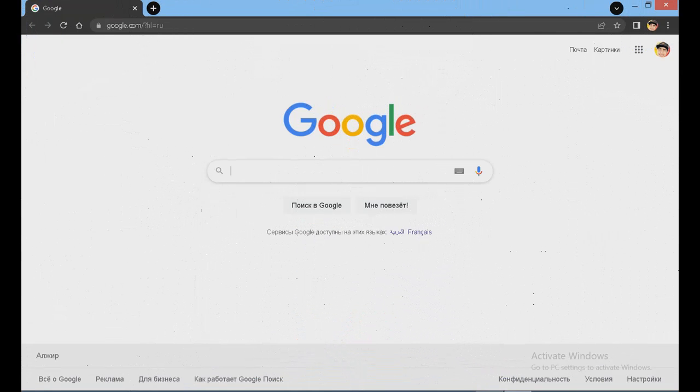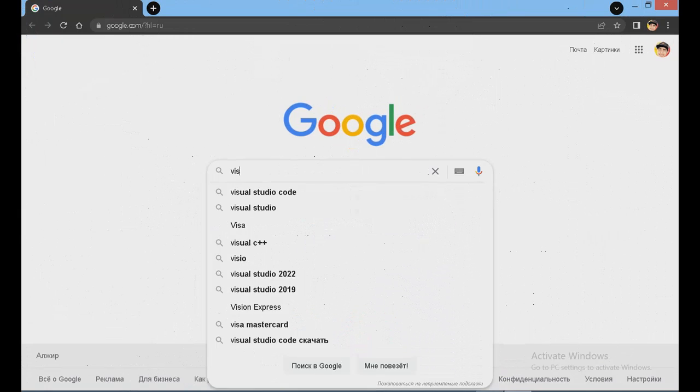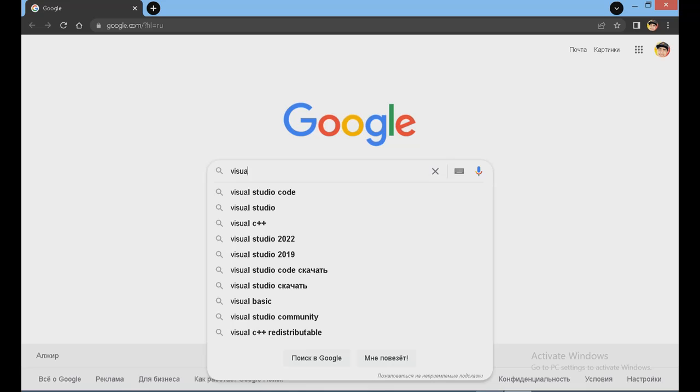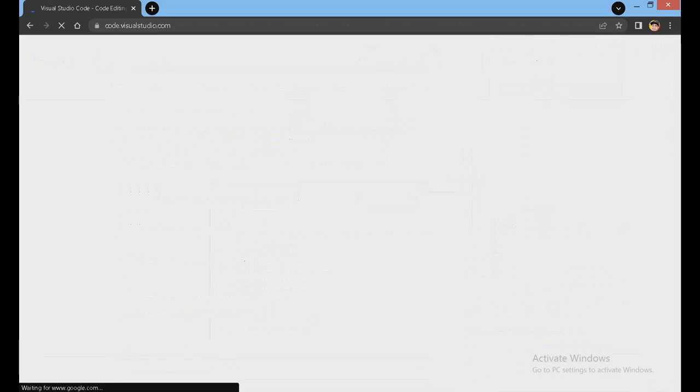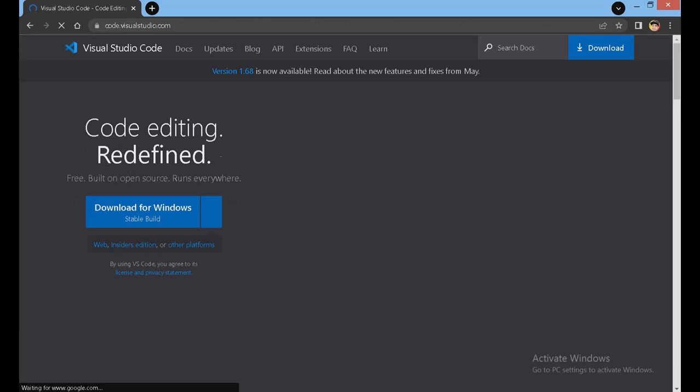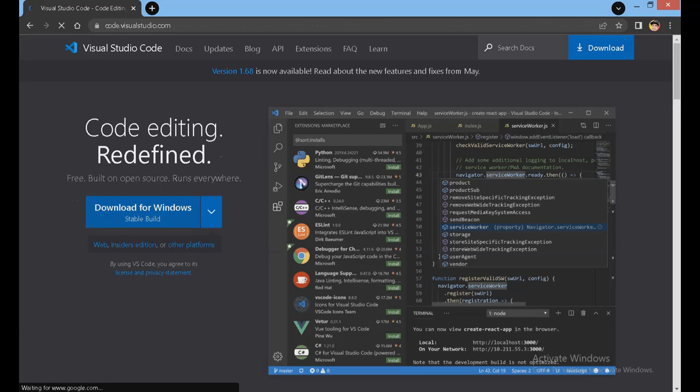Now, let's move on to setting up the work environment. All you have to do is download Visual Studio. I will leave you his direct link in the description box. After that, you need to set up the Visual Studio. Don't worry, it's easy.